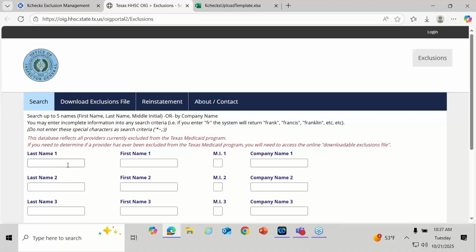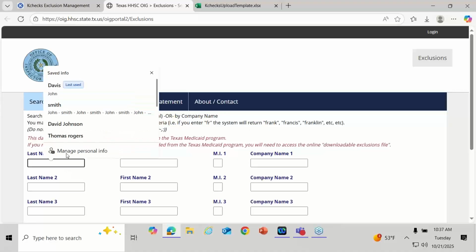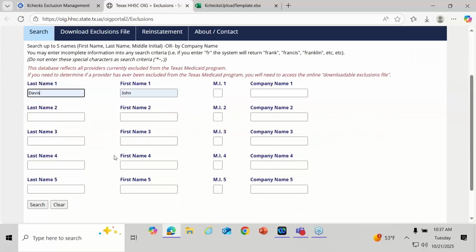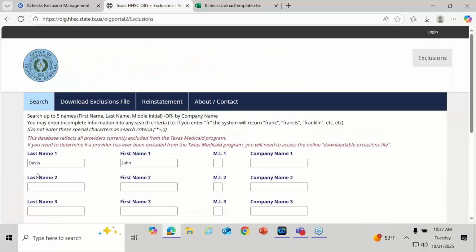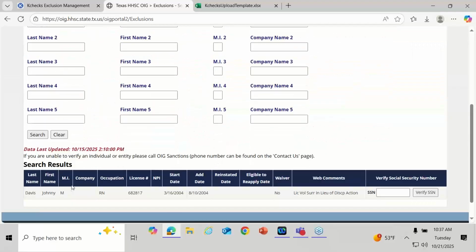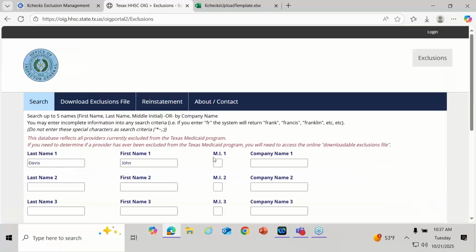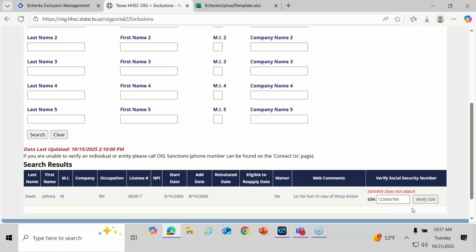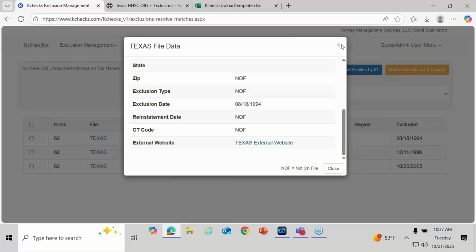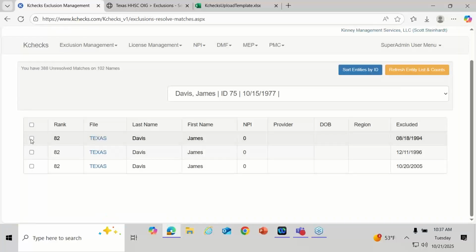Right here, I type in, watch what happens. We type in Davis, John Davis, and I hit search. And it comes back with a potential record here. This is where, from HR, you enter securely your employee's SSN, and then you verify. And you see SSN does not match. Perfect. I come back to Kchecks. I click on our friend here.